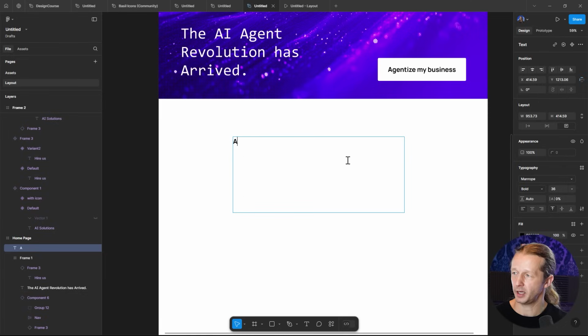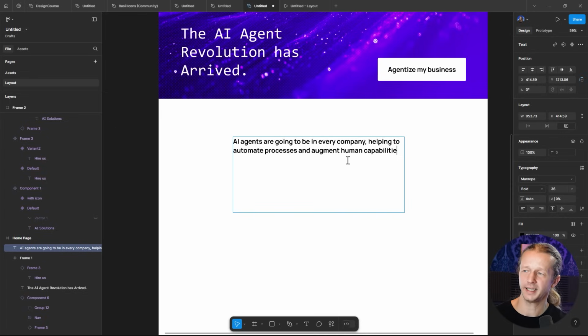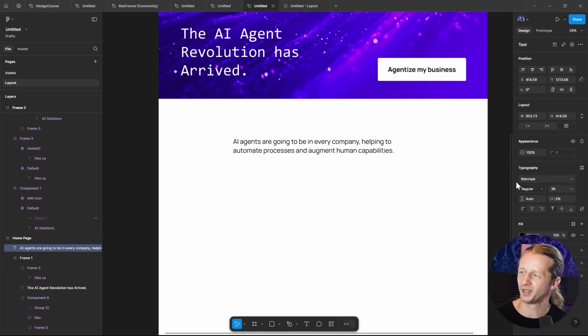And I'm going to type in, "AI agents are going to be in every company, helping to automate processes and augment human capabilities." Actually, you know what? He did say that. What am I talking about? Okay, I didn't just make that up. So now, you need to give us permission to use it on our fake website though.